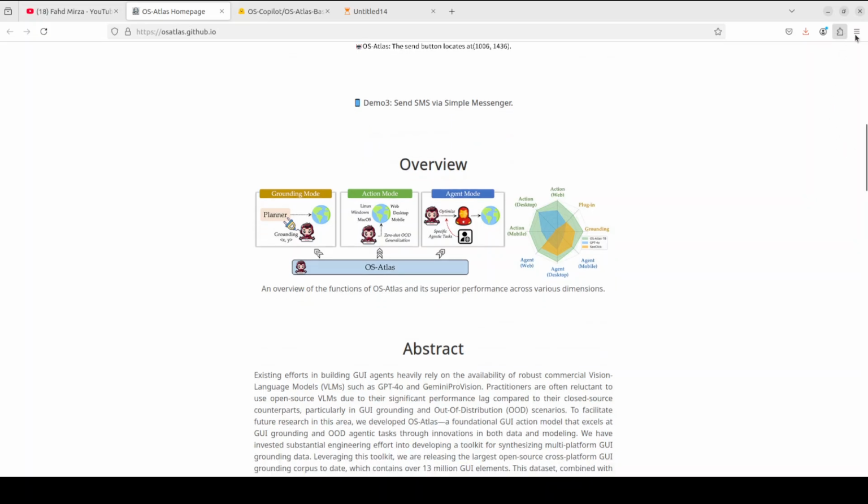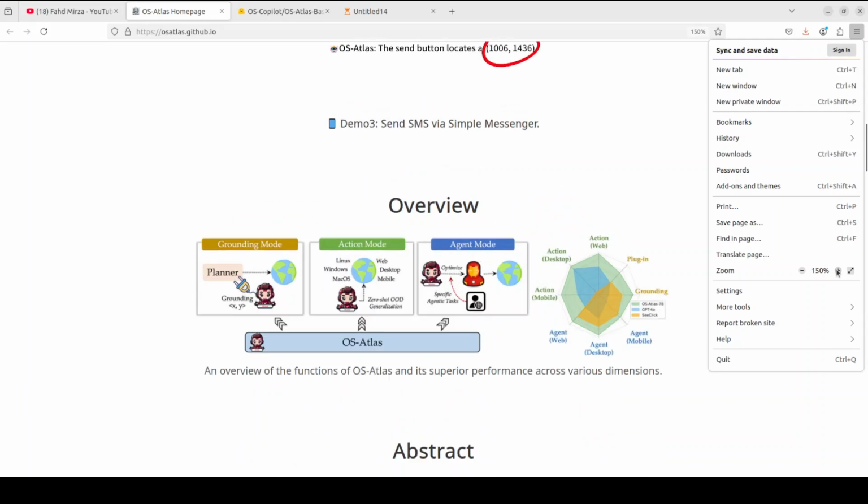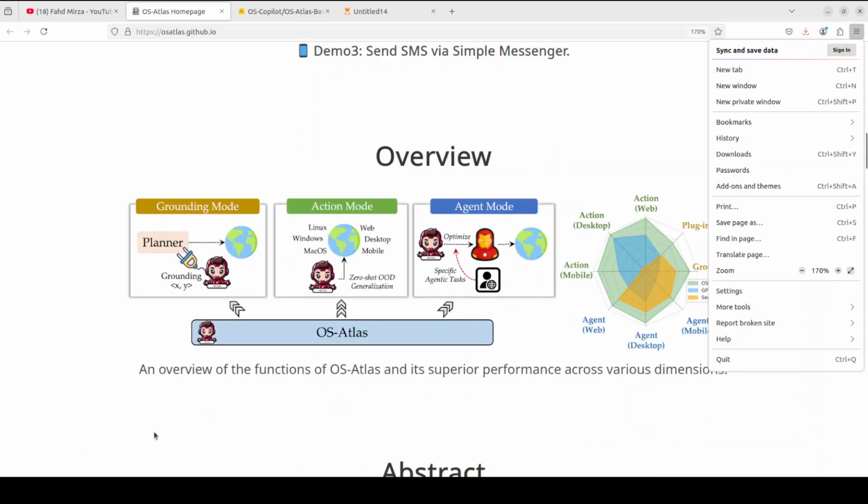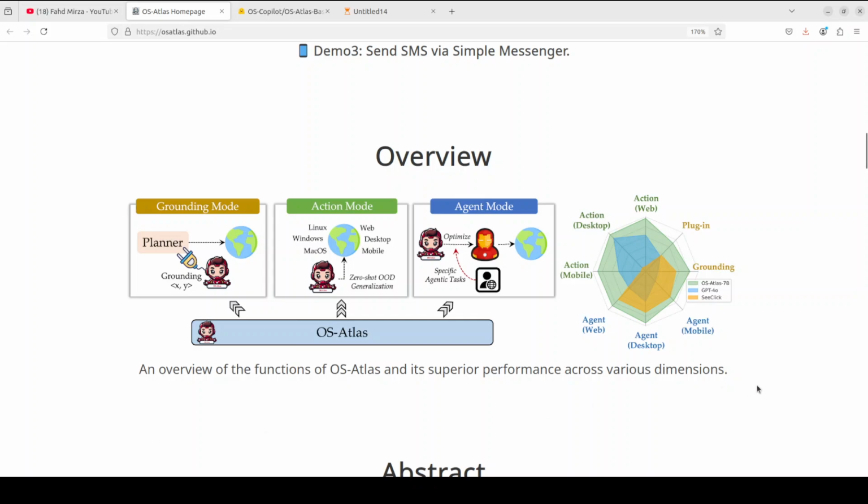For example, if you look at this diagram, let me make it slightly bigger. This is an overview of the function of OS Atlas. You see there is a grounding mode where there is a planner, and then it is taking the action on the image. This is out of distribution, which I was referring to earlier, and it could work on Linux, Windows, Mac, or any sort of edge device. And then it can assume the agentic mode, where it will be performing tasks autonomously as per your use case. And this is the whole framework, which is covering all of these dimensions here.